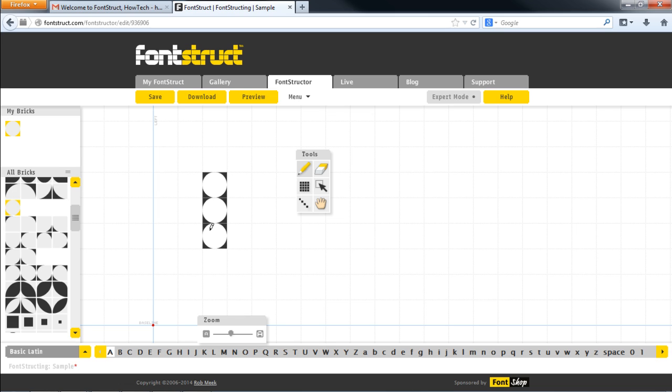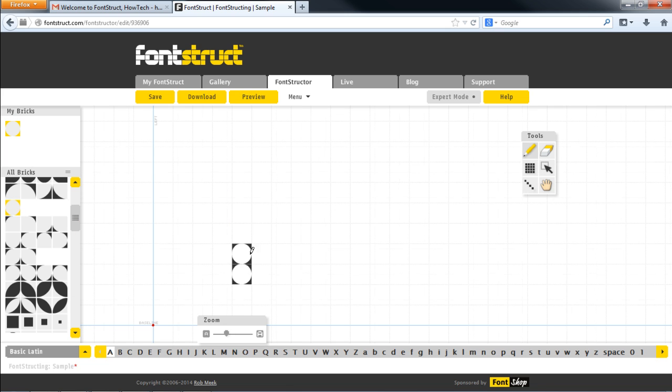bricks. Now let's pick up the eraser tool from the toolbar, and all you have to do is make a selection, and all the objects that will be erased will be highlighted in blue. Simply release the mouse, and the bricks will be removed. Now let's start drawing the first letter. We will use the same brick that we picked up previously to draw the letter A on the canvas.